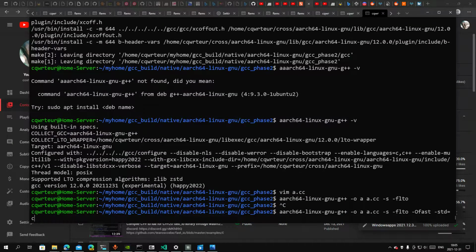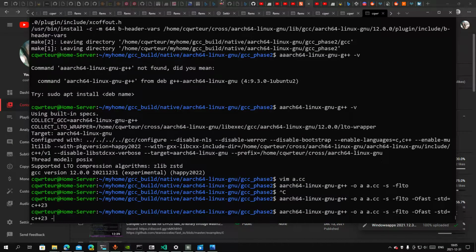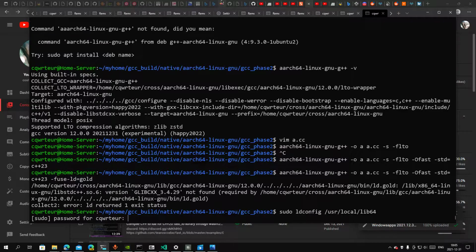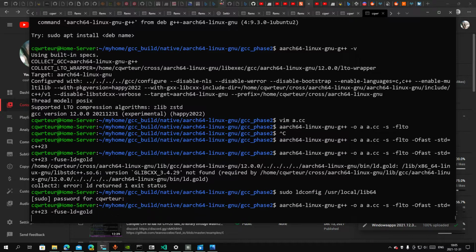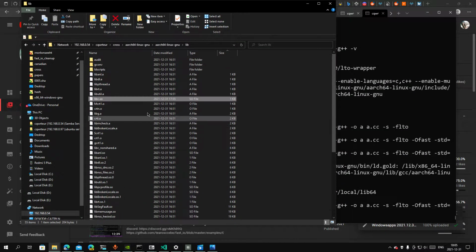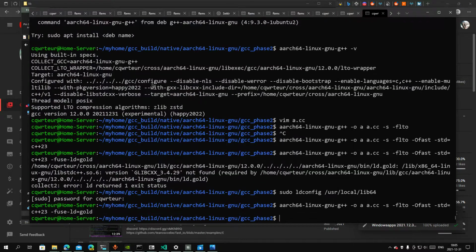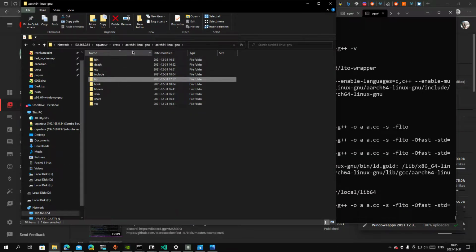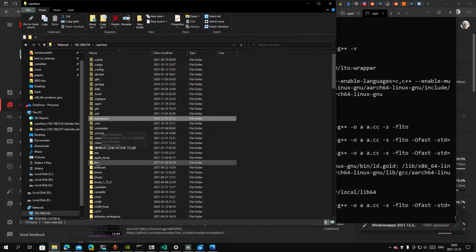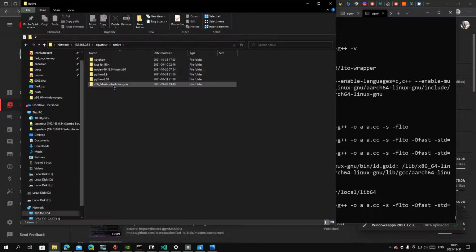All fast. std equals C++23. You should also be able to use linker, but it cannot find this thing because the reason is that it cannot find the lib64. Right? We just do this like that. Okay, no problem. What are we going to do? I'm going to try to run this program from one machine to another, native aarch64. I'm going to test whether it works. Okay.